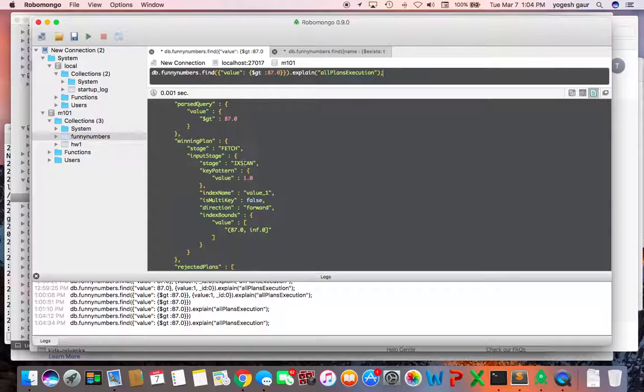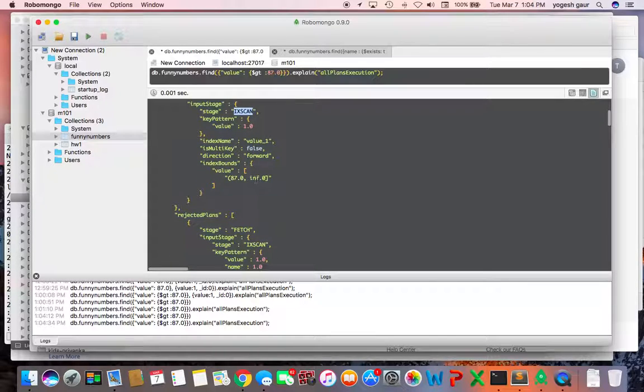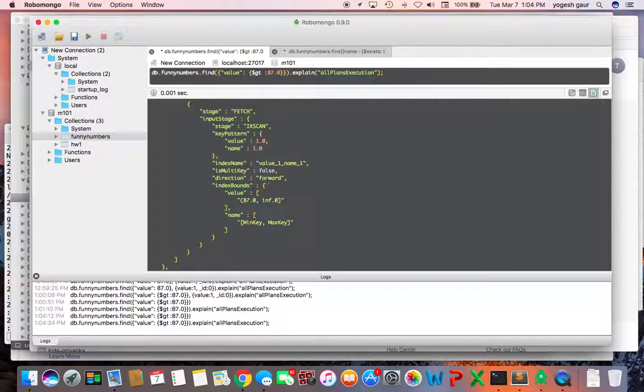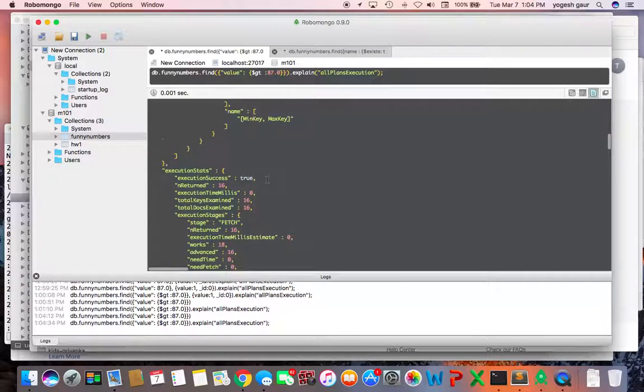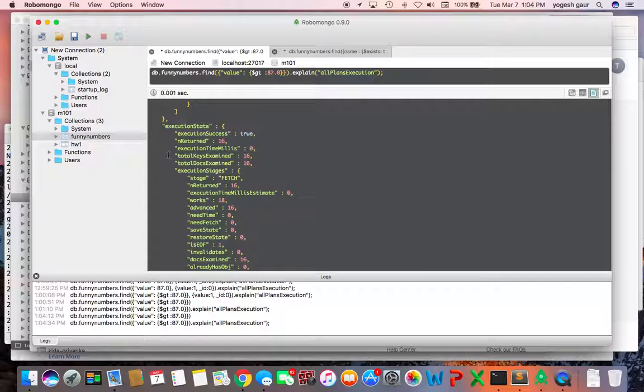So it is doing an index scan, which is very good. And the name of the index is value, which is one of the indexes I have created. And one thing to note during the execution stats is that it examines 16 keys, and the number of documents examined is also 16. So how can we possibly improve upon this, given that the value is an index?